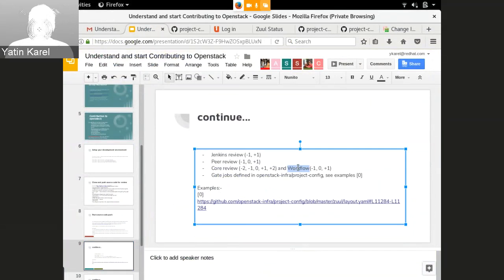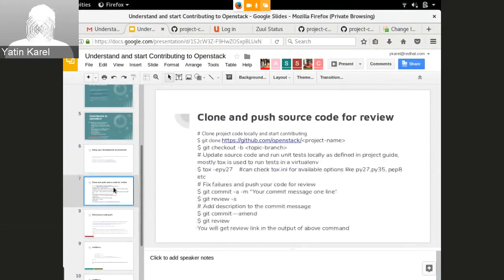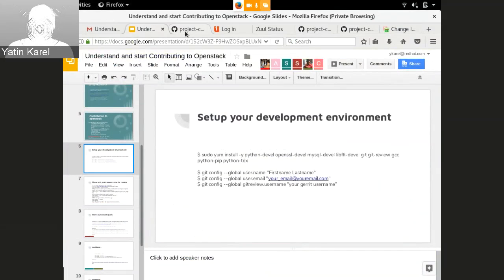Sometimes the change will not merge even after workflow, because there is a merge conflict at the exact time when it is going to merge. So at that time you have to do a rebase or something, then only it can be merged. But then again, core reviewer interaction is not required. You can simply go and rebase it. Workflow is still required because no one else can give.